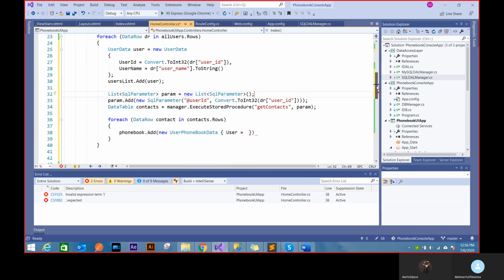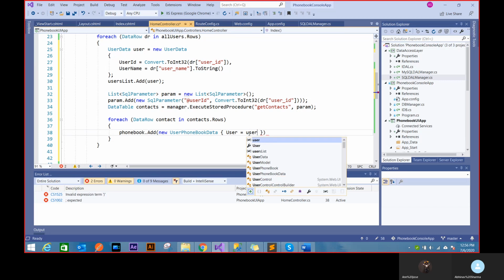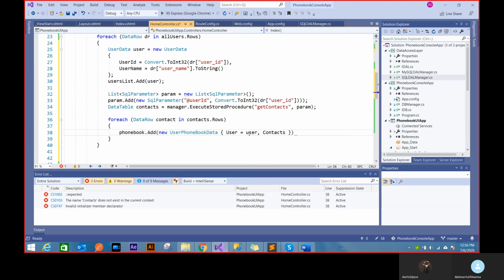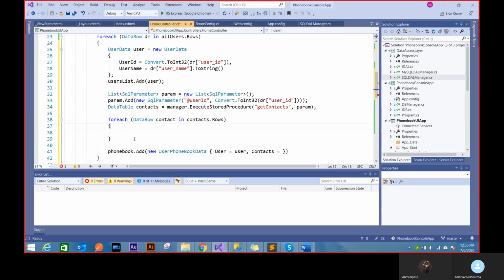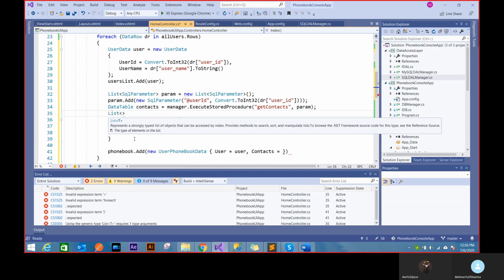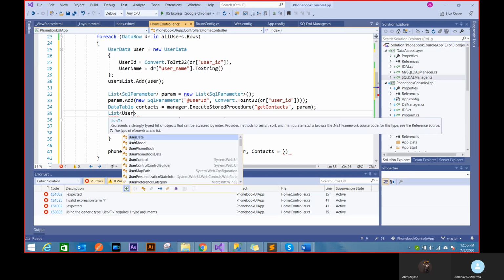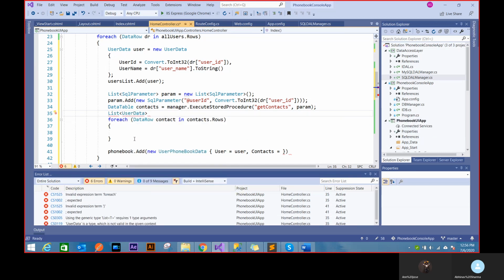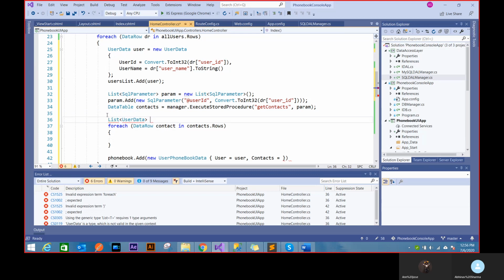Yeah, because I want to use it here. The user and the contacts is basically again a list. Is it a list? Yeah, it's a list of user data. So a better way to do this is to just create a list here, a list of user data. So it's like a nested kind of thing. It's a little bit complicated to think, to grasp in your head, but once you start writing it, you'll start getting it.